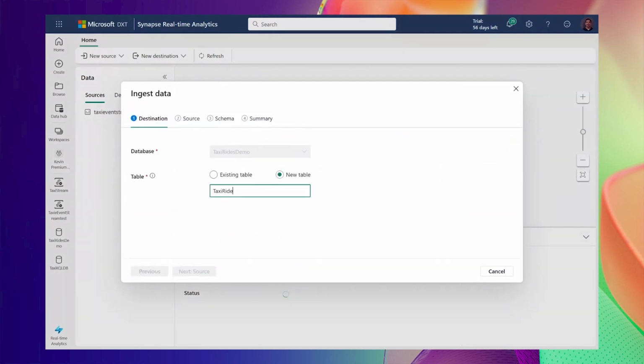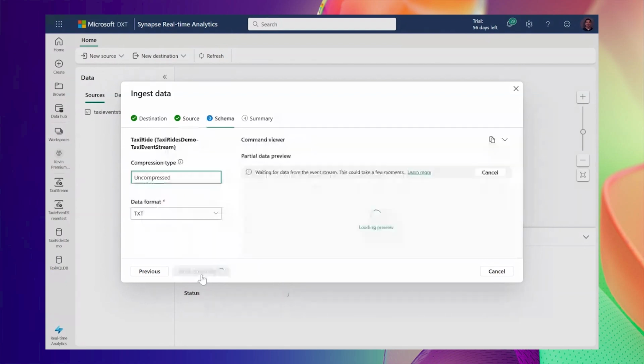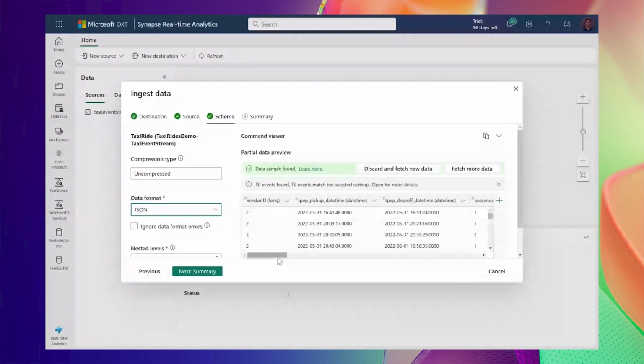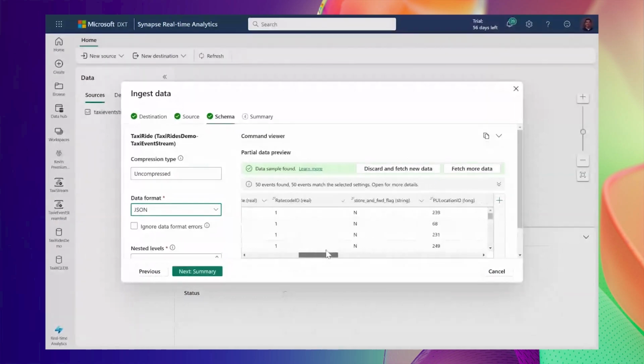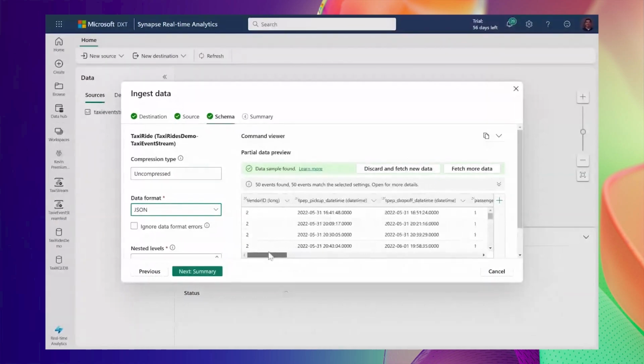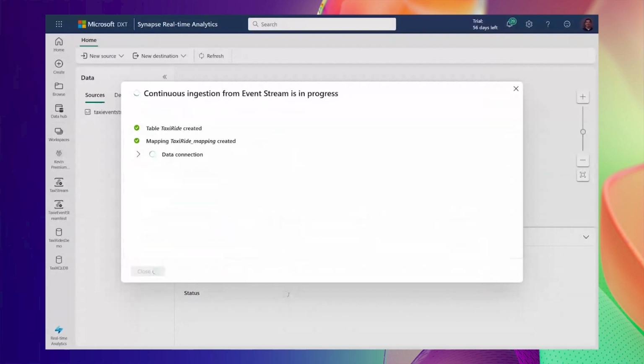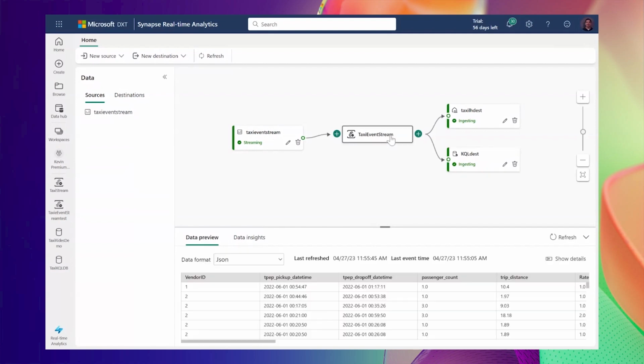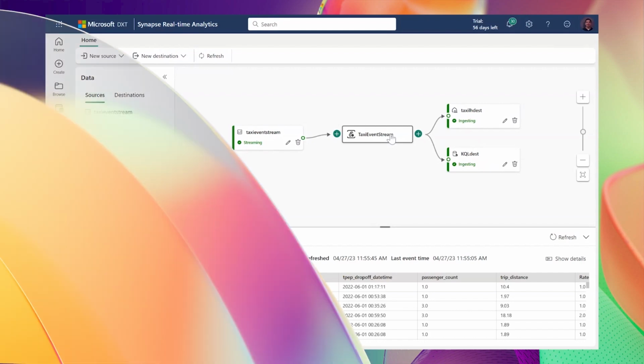We can see a preview of what the data will look like as we ingest the stream into the KQL database. Selecting Data Insights provides monitoring insights for the health of your incoming event stream, where you can determine if there are any bottlenecks. You can see all of the yellow taxi data landing in a KQL database. I will now hand it off to Sophia, who will walk you through the capabilities of the KQL database.